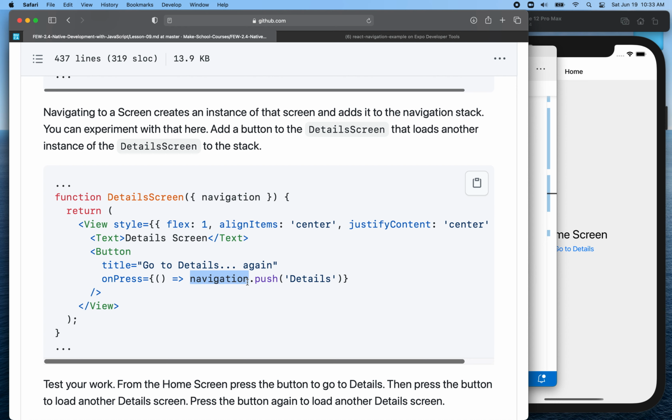And when we press it, we're going to call navigation.push. Push adds a screen to the stack. So rather than jumping to a particular screen, it pushes a new copy of a screen onto the stack, or a new instance of the screen. So if we're going to use this button right here, we'll need to get navigation, and you'll have to get it from the prop up here.